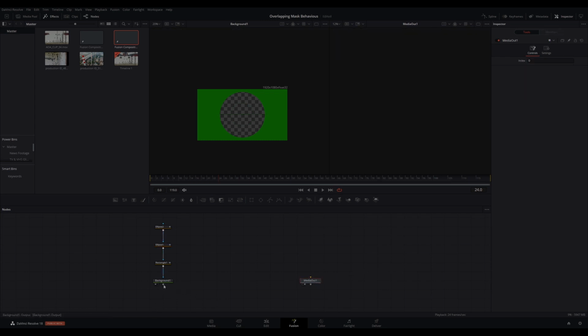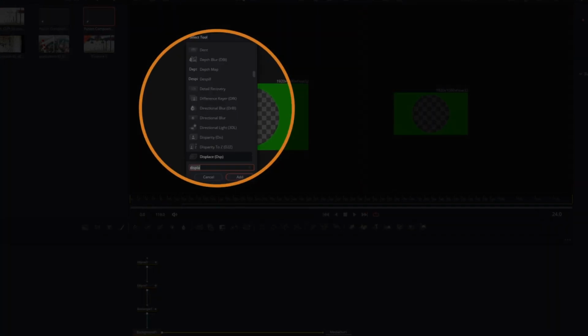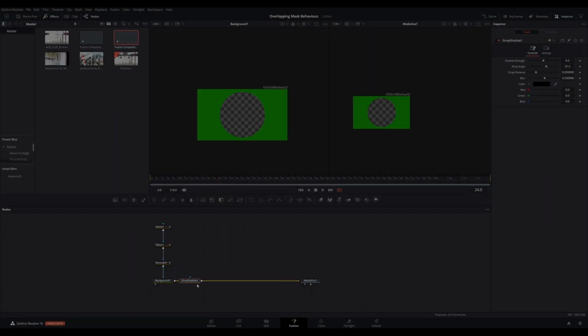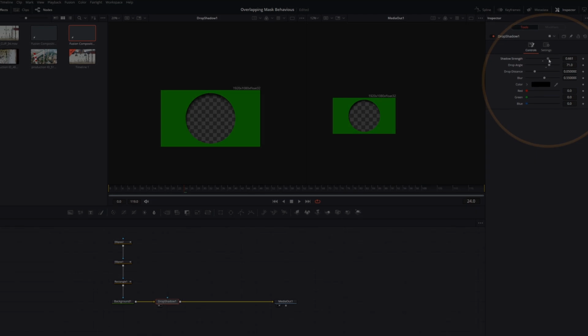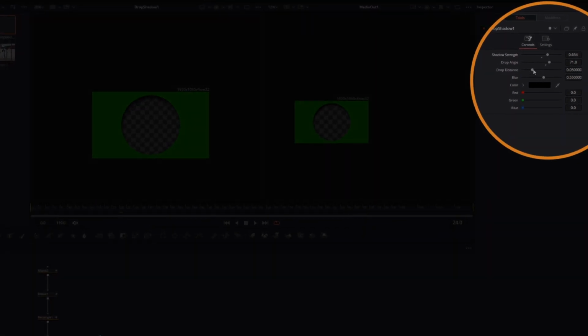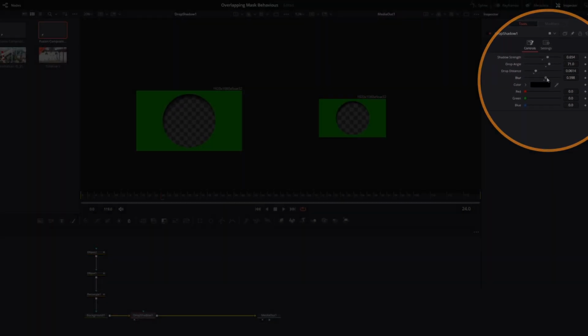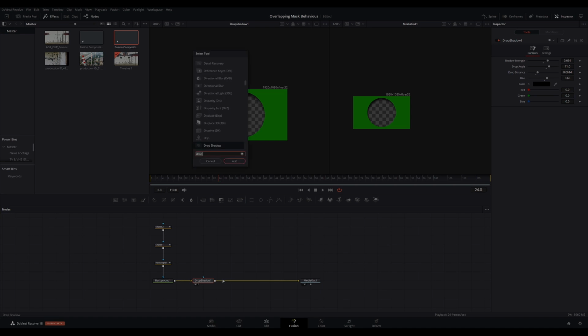And finally, we can add some additional effects if you want to change the look slightly. With the background node selected, press Shift and Space to open the tool search and find the drop shadow. This will add the drop shadow between the background node and the media out node. Play with the settings to your liking, it will help separate the motion graphic elements from your underlying image or clip. Press Shift and Space again and add a Displace node after the Drop Shadow.